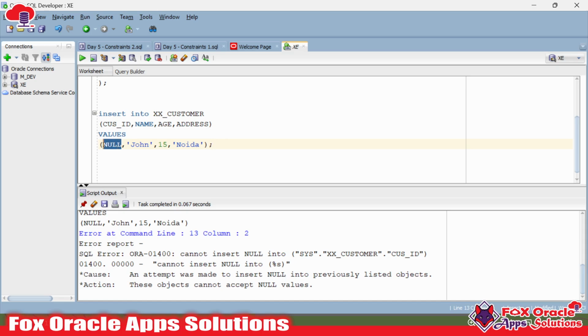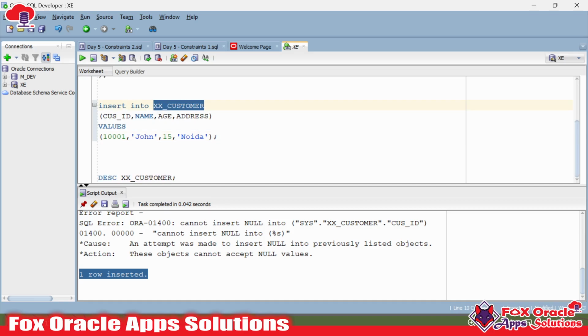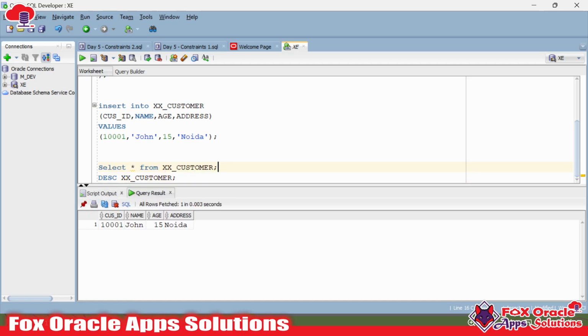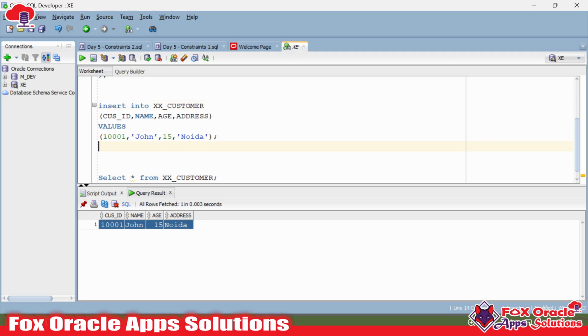So here let me provide one value, that 1001, right? So once I run this, this record will be inserted. You can see one record inserted. And if you want to see the data for the table, we'll go select star from this table, and you can see one record inserted. So again, we have to insert the next record. So I'm just going to copy this one.